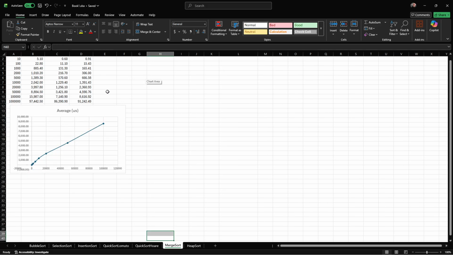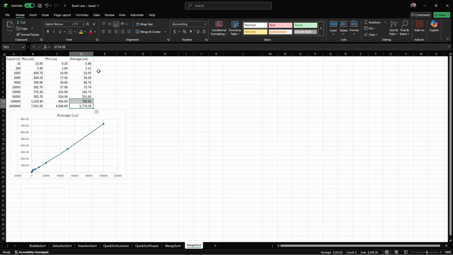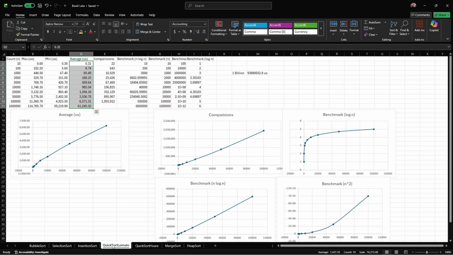Merge sort's a little more specialized. Like there's times you could need it, but performance-wise, I don't think it beat quick sort or heap sort. In fact, I don't think it beat them on anything. I think heap sort was categorically better on average speed. I think quick sort was too.